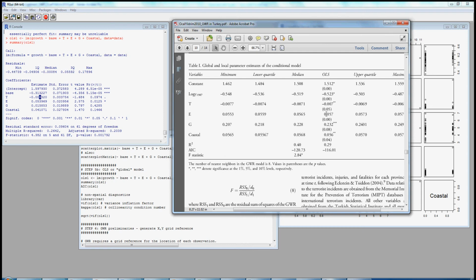Then education is significant for them, but for us, education is not significant. In the OLS model, the magnitude and the direction is the same, and government spending is significant for them, but not significant for us. And then the coastal variable is significant for them, but not significant for us. So we've come very close in replicating some of the findings and the distribution of the data, but several of the significance levels are off between our results and their results.